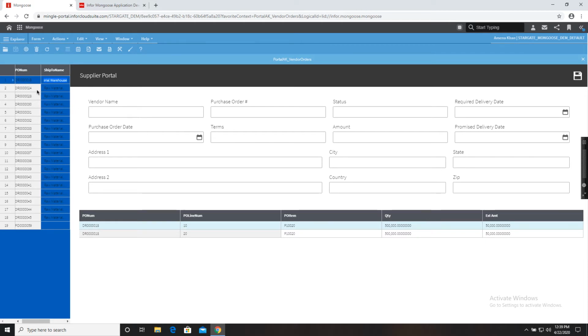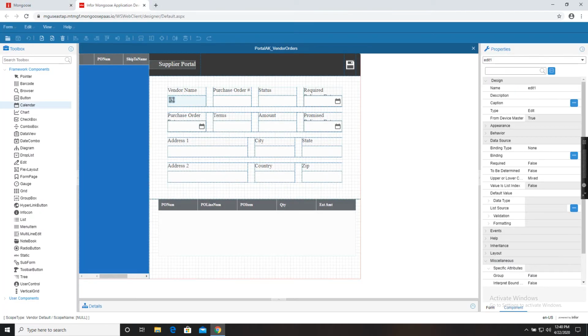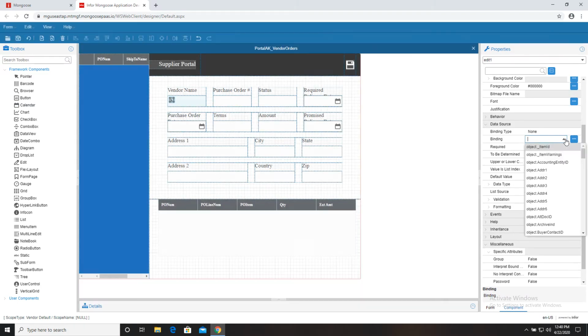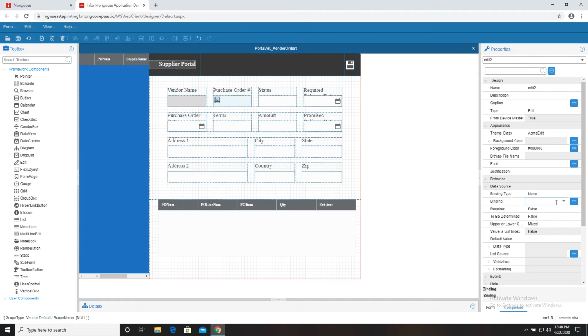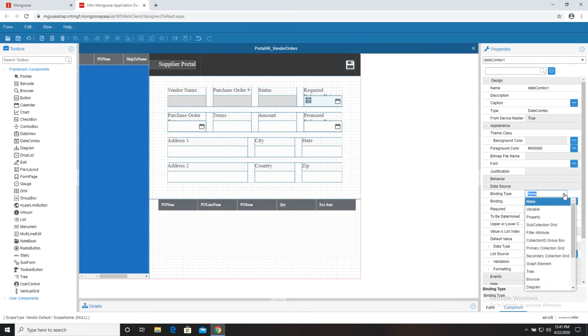So as you can see on the left-hand side, our grid is pulling in data as well as our secondary collection, but the edit boxes are not taking in the data, so we're going to bind them. Go back into design mode, click on the vendor name edit box, set the theme class to Acme edit, and the binding type to be vendor name. The second edit box is PO num for purchase order number. Status is set to status.